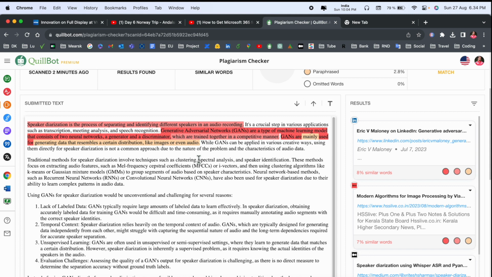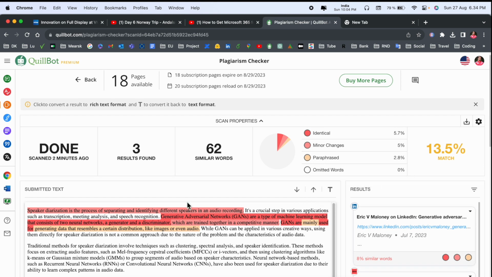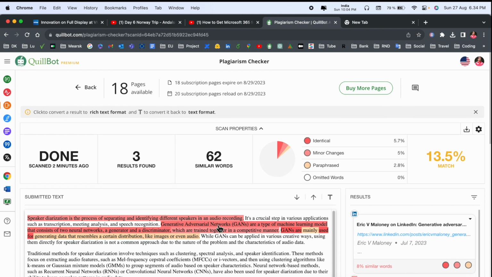Even if you can see here, generative adversarial network is a type of machine learning model that consists of two neural networks, generative and discriminative. This is a basic fundamental definition of GAN, but you can modify this definition, and after that you can very easily remove the entire plagiarism. It's very easy.